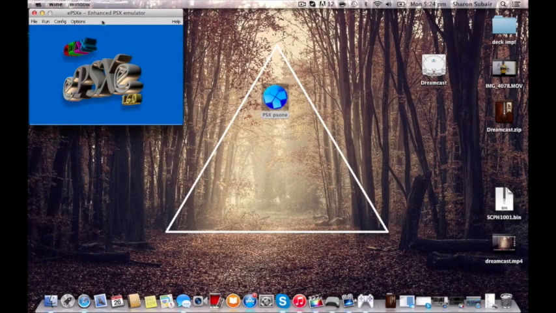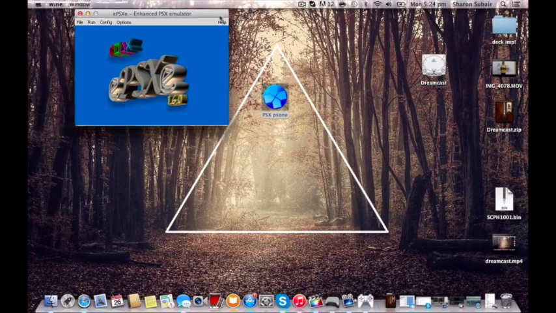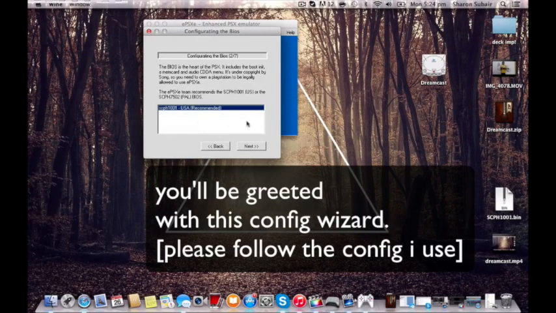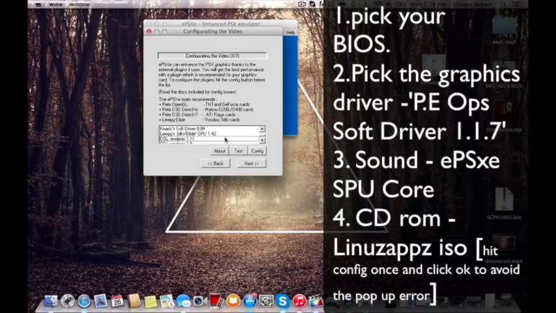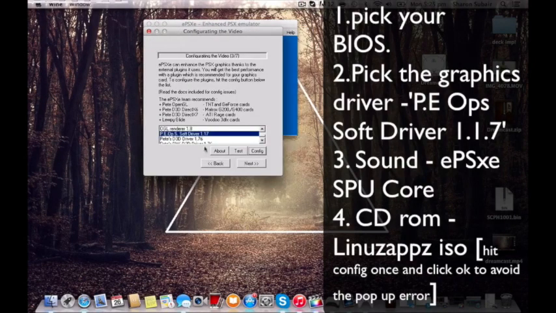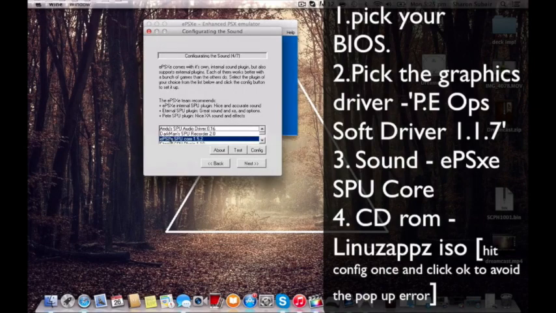So to get this baby working, you gotta open it up, go to config, and the first time you open this, you will be greeted with this screen. So we'll go step by step. Config, pick your BIOS, pick a driver. I'm gonna go with software rendering right now, because I tested the other ones and they can get glitchy. Let's set the software rendering a little bit high, so full and all that. That's okay. And next, the ePSXe core. That is for the sound.